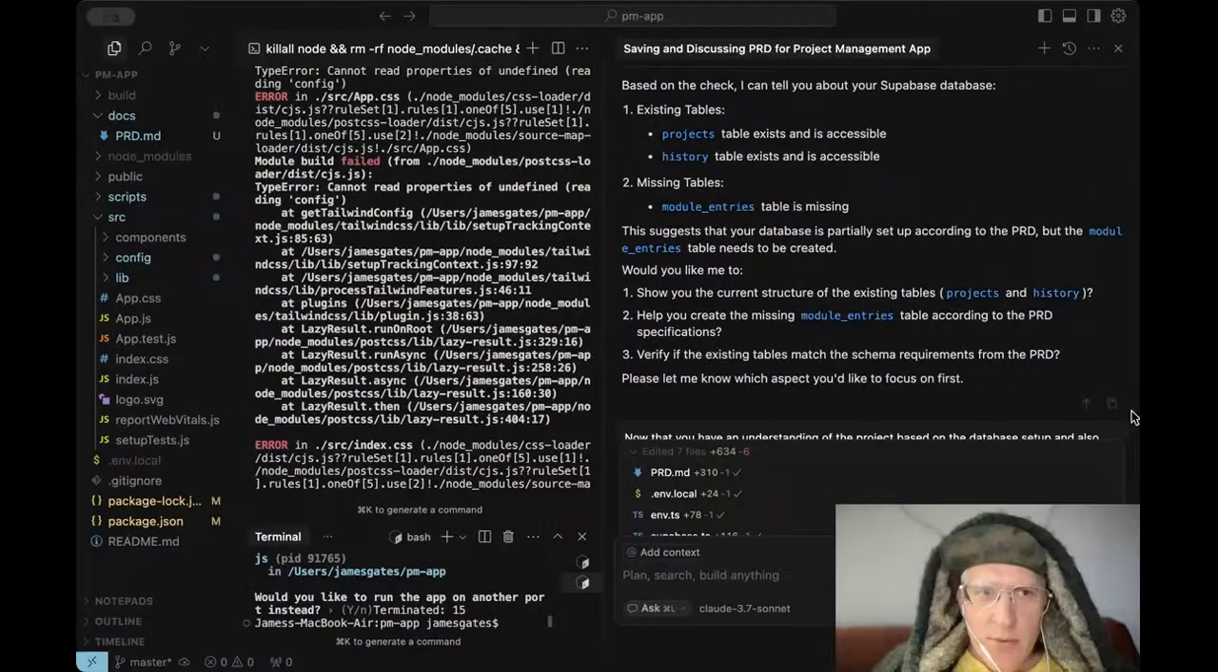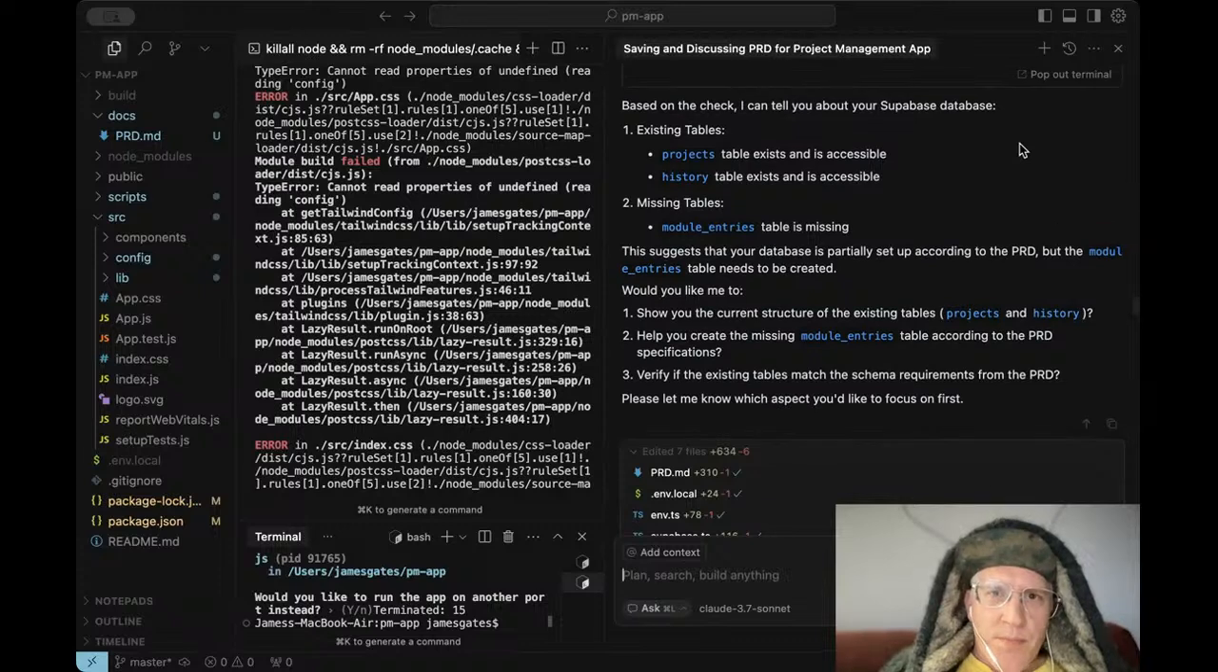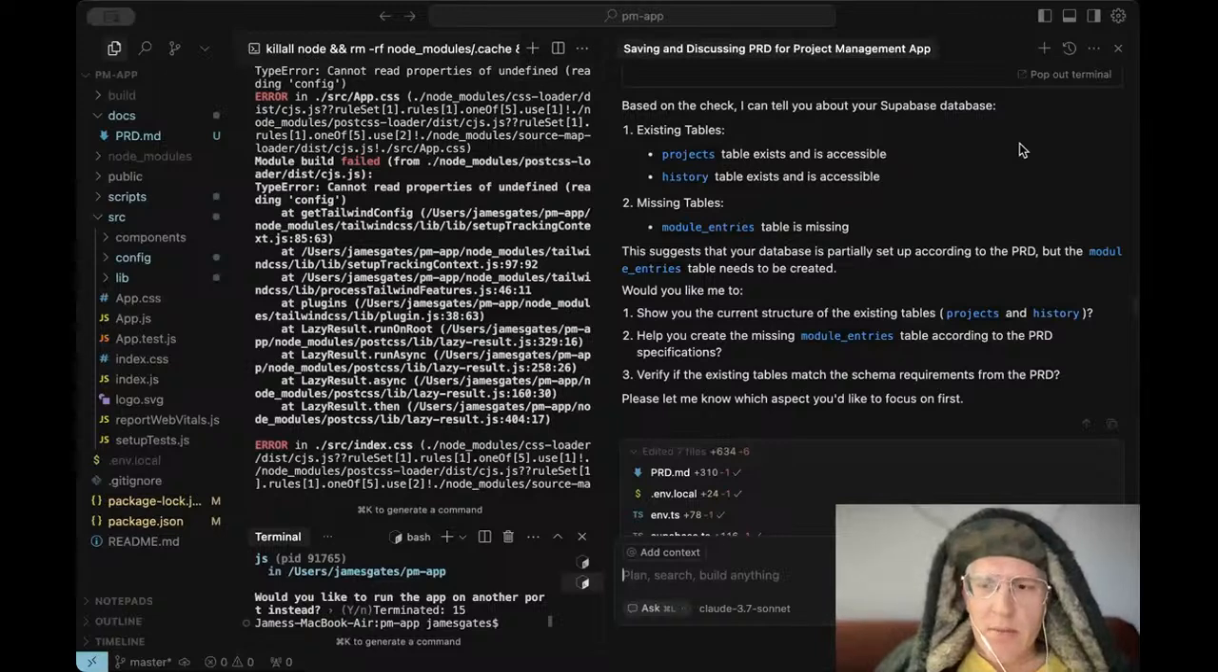Let's do Cursor. So, yeah, I finally got the thing to access my Supabase database. Why? Because the whole point was that I needed Cursor to look at the PRD and also to look at the database.